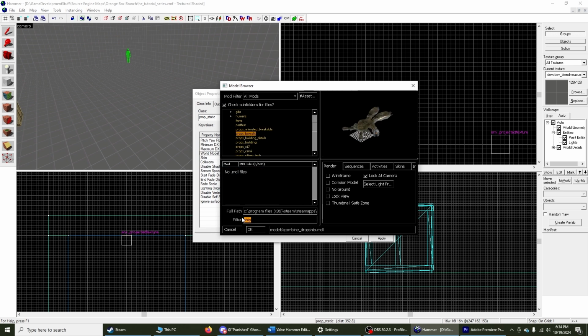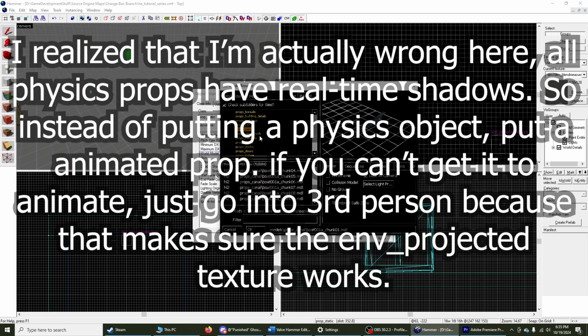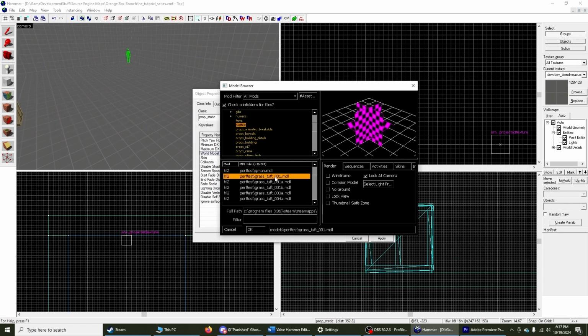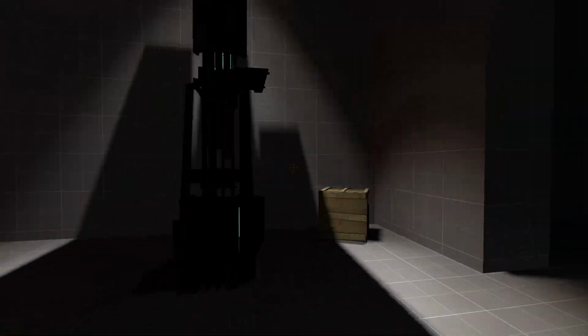Next, I'll put down a static prop, a physics prop, and a dynamic prop. Also, I'd put the dynamic prop under the projected texture light, just so you could see how it is when picking it up under a dynamic light. It doesn't matter about the model, so long as you can pick it up, that's okay. Now let's compile our work and see it in engine. And there you have it.